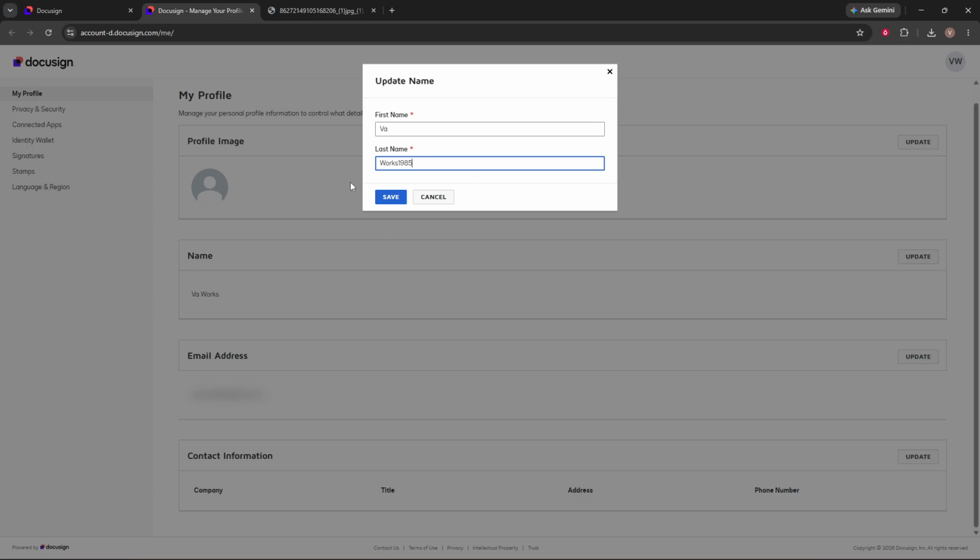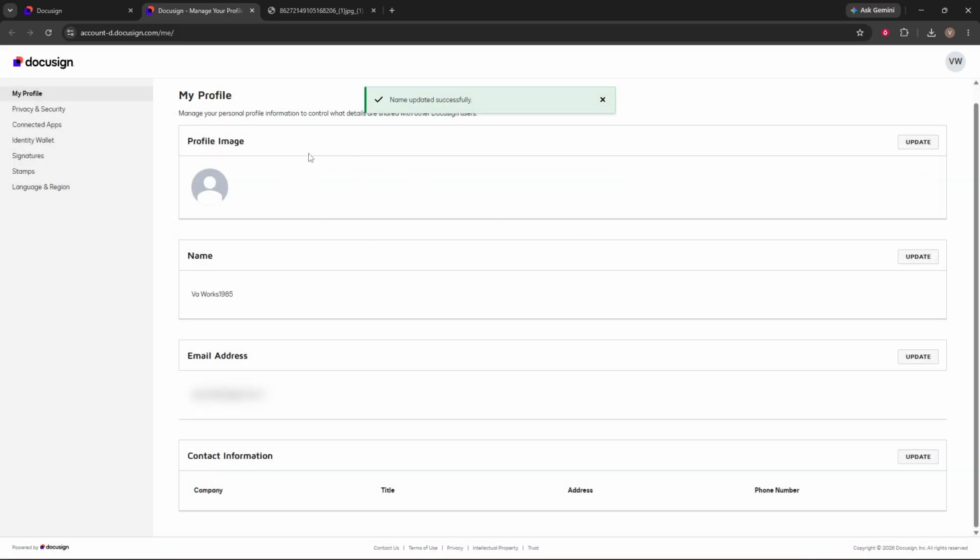Make sure you type the name exactly as you want recipients to see it, since this can affect how your email notifications and sent envelopes appear. When you're done, save your profile changes so the update is applied to your account.